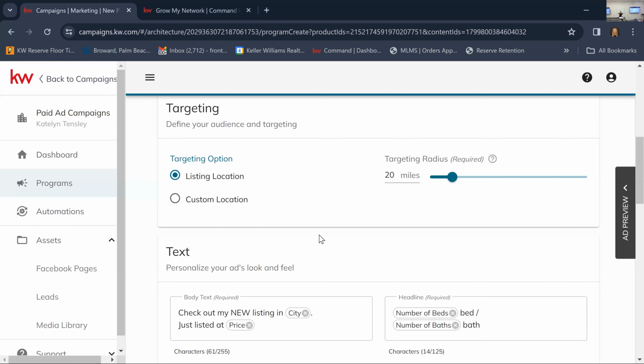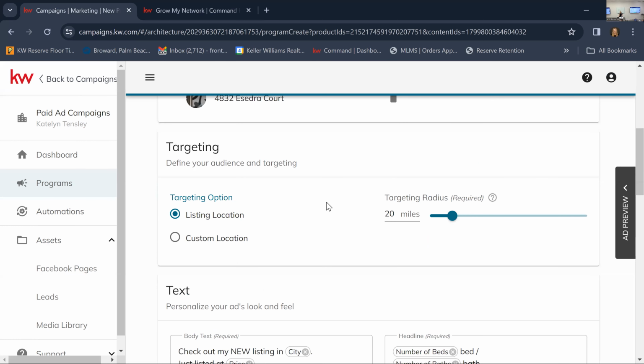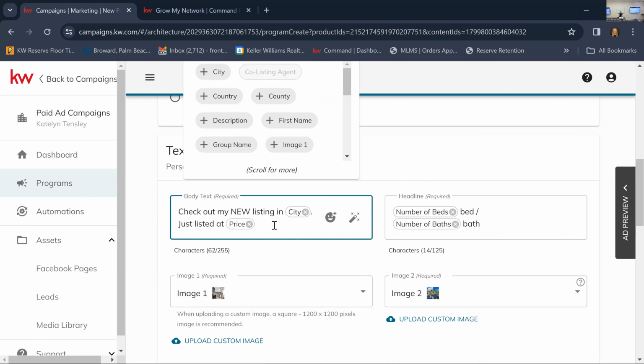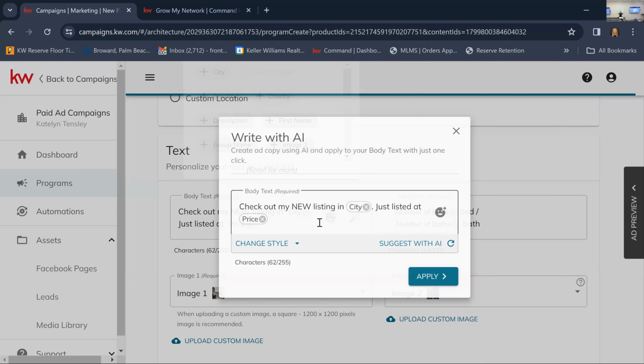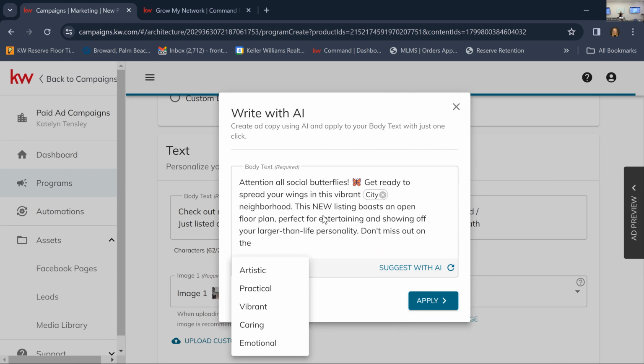Okay, so we're gonna keep going. Leave all that stuff alone? Which stuff? This stuff? No, we're gonna mess with this stuff. This one, I normally, so you have your AI here where it will magically create stuff for you and change your style if you want to be, let's be vibrant. So it'll do something like this. I love that. That's cute. Do you like that?